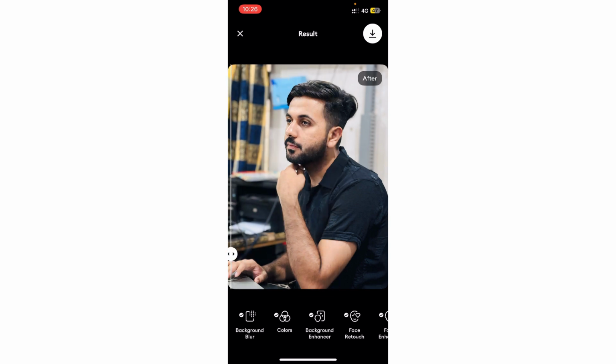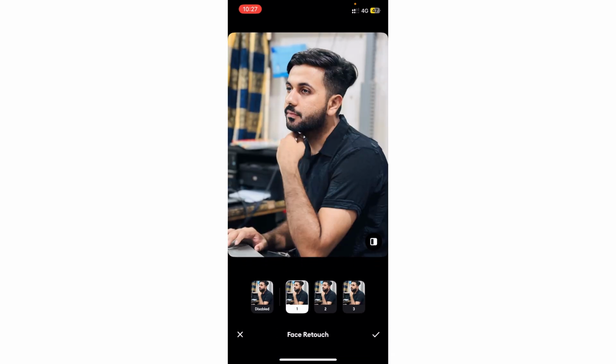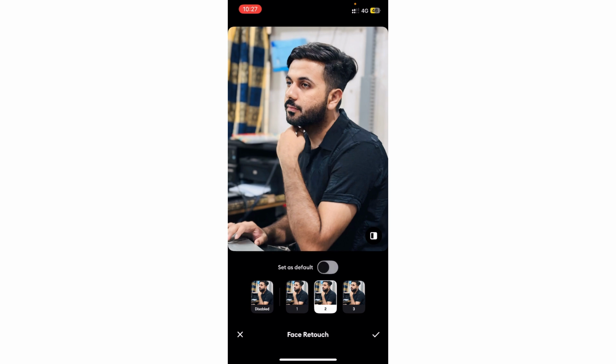And now you have to go to the face retouch. If you want to retouch your face, you have to click on the face retouch, and we have to wait a few seconds again until it loads. As you can see, now you have to click on this one. You will be able to see different details.